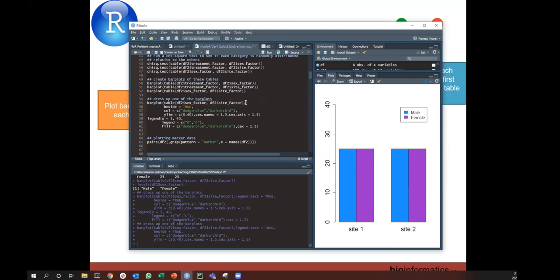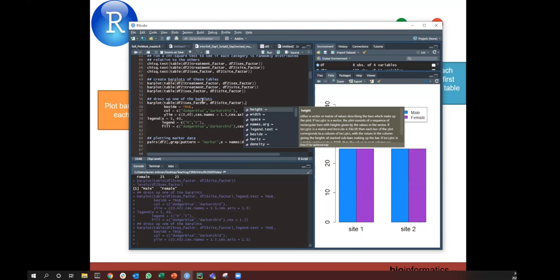So an additional option there. And that's something that's really nice. If you just press tab again, like here with looking at bar plot, and you go to the next option, you can just arrow down through.